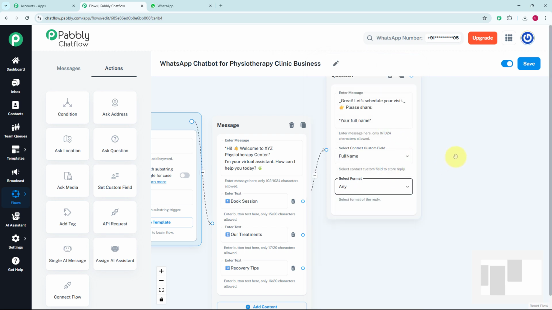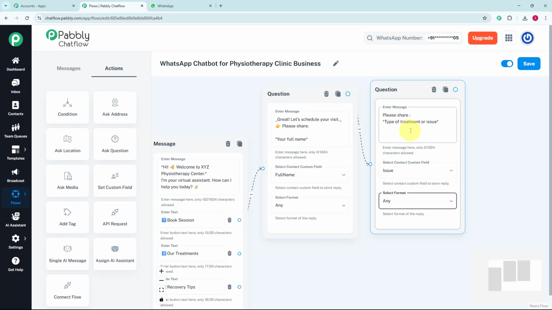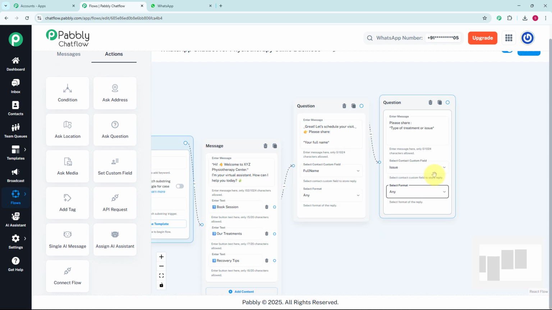Now if the user answers this question, I am going to ask them another question. So again you have to click on ask question. Here you can see in this question node, I have entered a question asking for the type of treatment or issue, and the contact custom field I have selected is issue, and the format I am going to select is any.